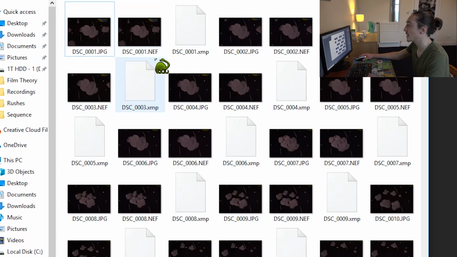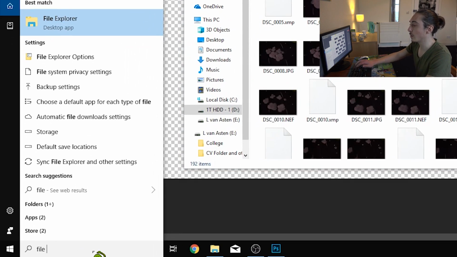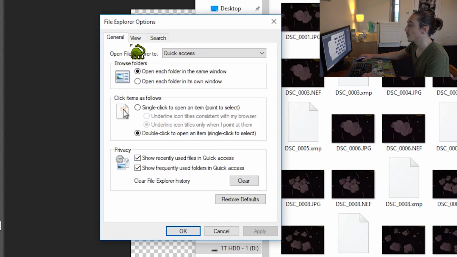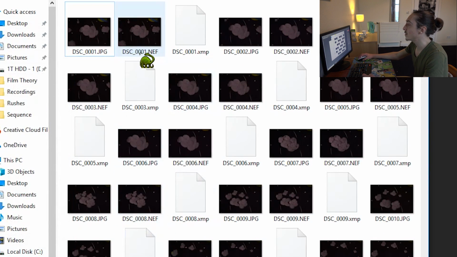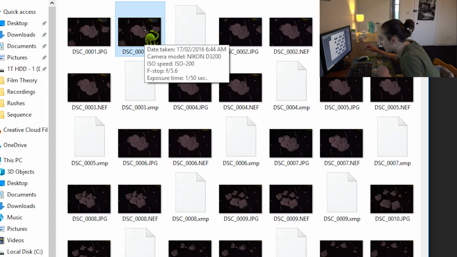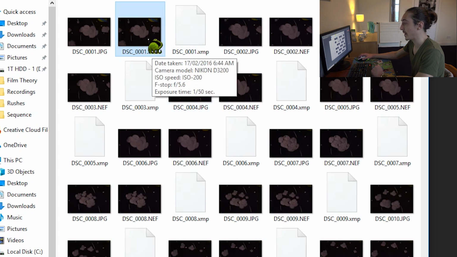If you can't see your file extensions, go to the Windows search bar. Type in File Explorer Options. Once you're there, go to the View tab, and then the second last option will be Hide Extensions for Known File Types. Untick that box, click Apply, and click OK. And now you'll be able to see the extensions for each of your files. The NEF file is the file that we're going to want to use. It has a lot better editing system and better quality.